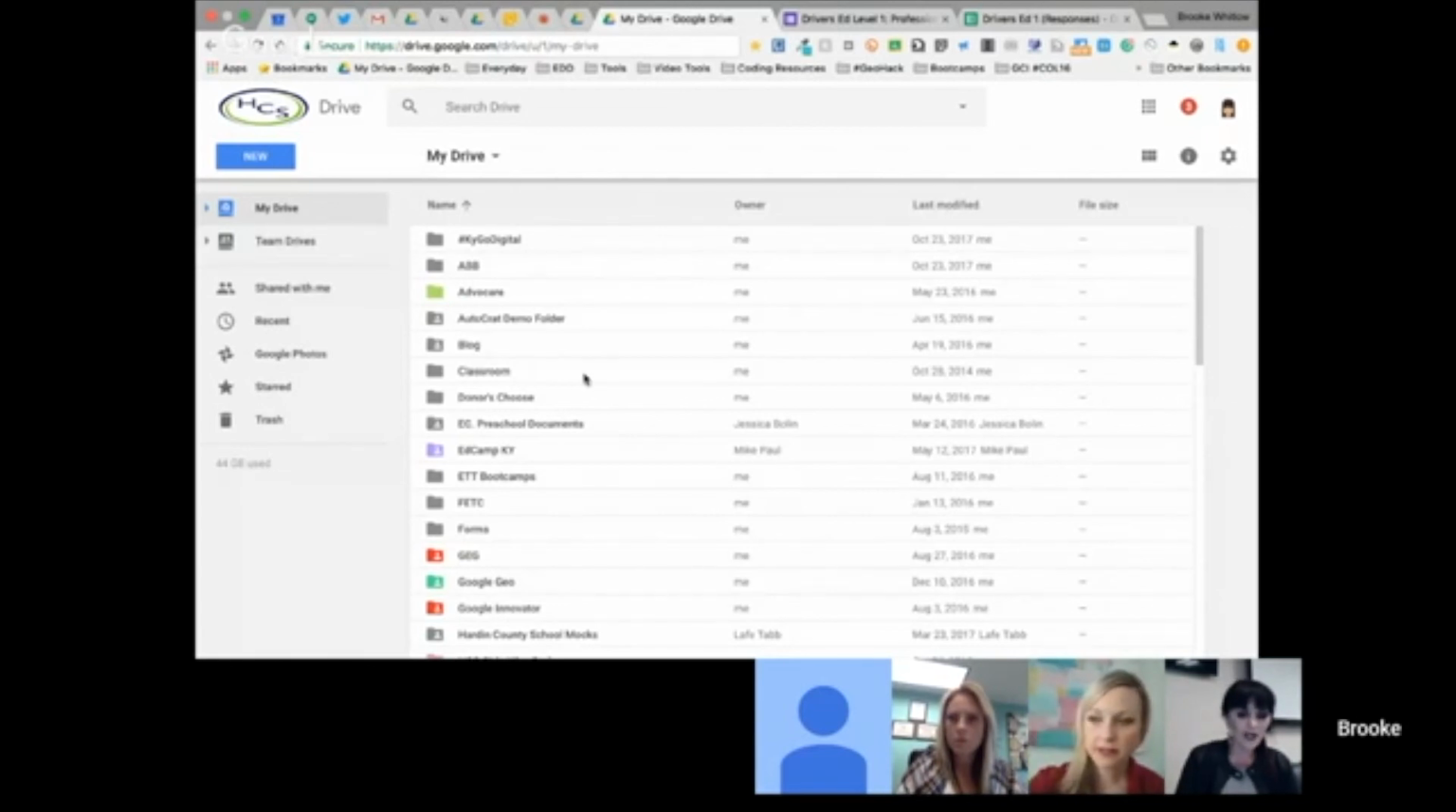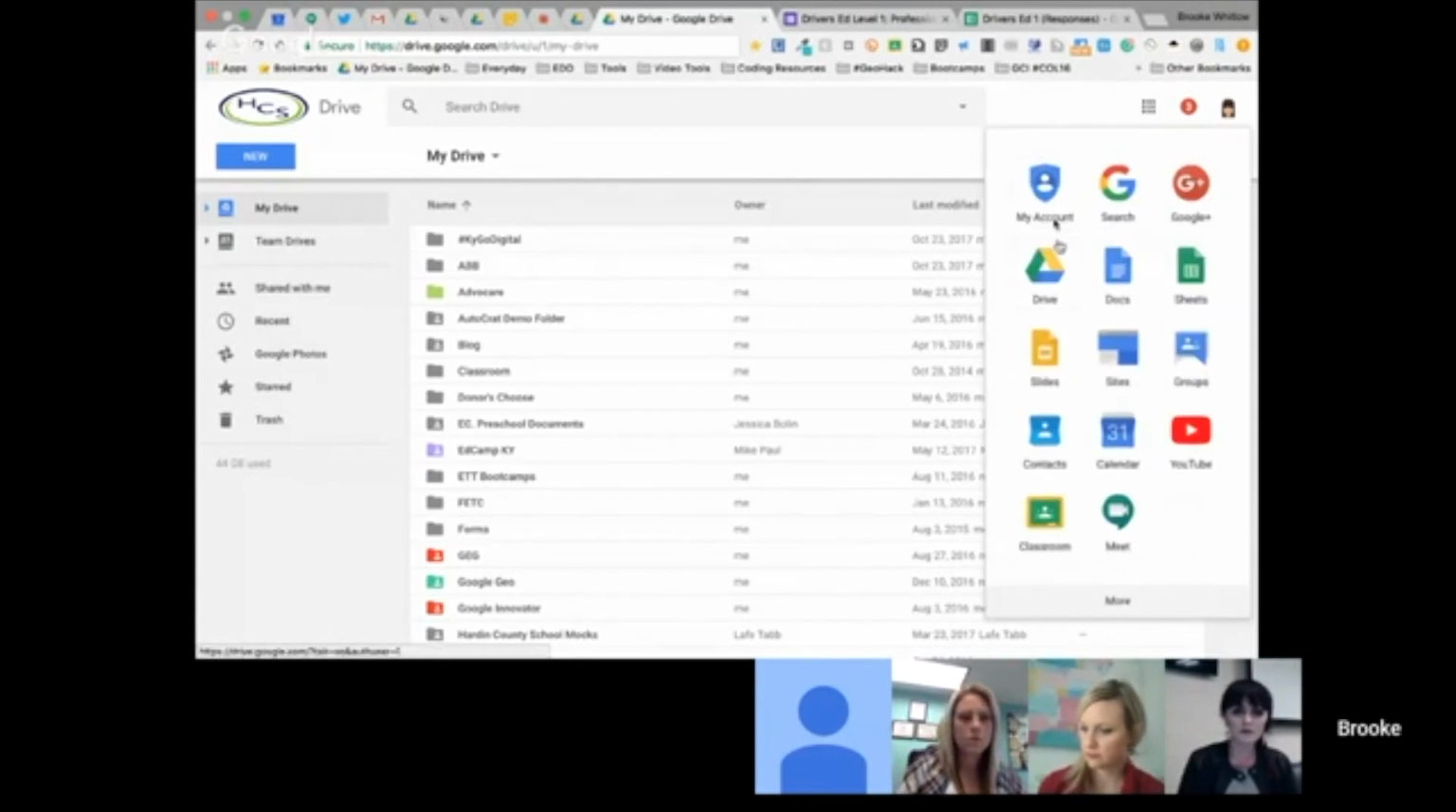So right here is our Google Drive. And I know I say this all the time, I say this every time I train, but this is our one-stop shop. This is where you want to make sure that you always start. Make this your desktop, bookmark it. It's the very first thing I always do with students. The Google Drive logo is what you want to look for when you're looking at your apps.